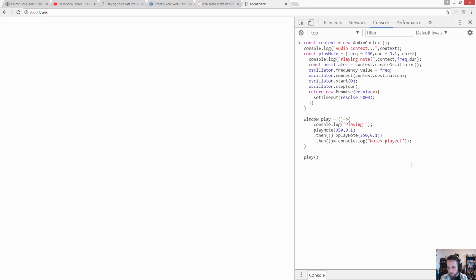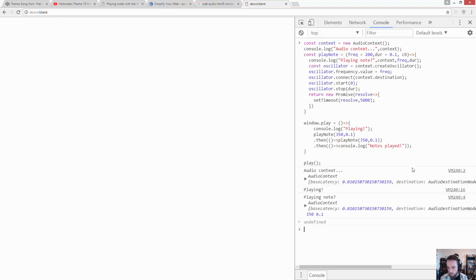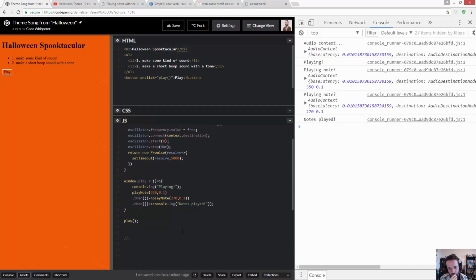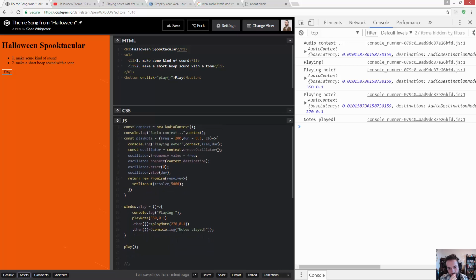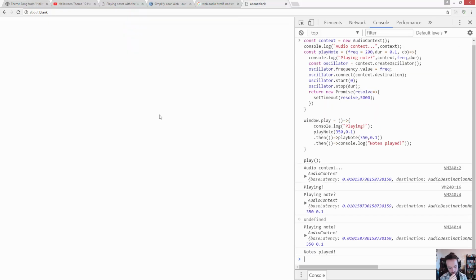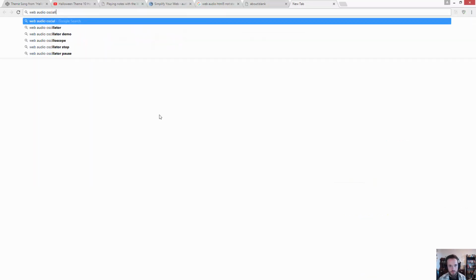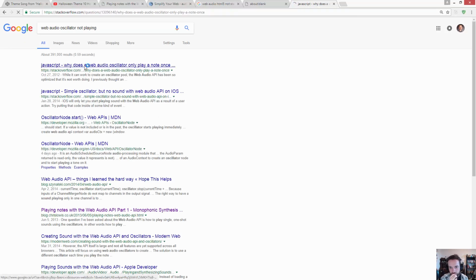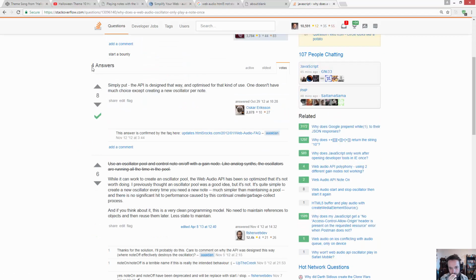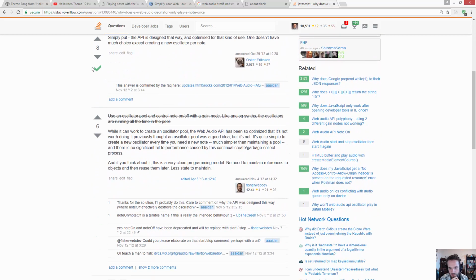Let's put the exact same arguments in. 350, 0.1. It should be boop, boop. No, nothing. There was some kind of trick to getting it to work. But what is it? Web audio oscillator not playing. Do we need multiple contexts? We're making a new oscillator every time.